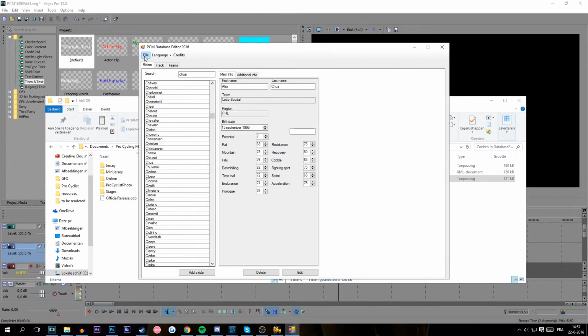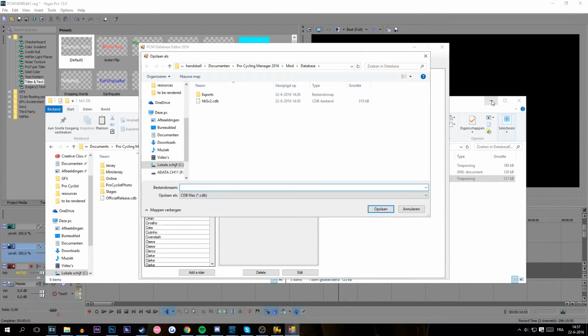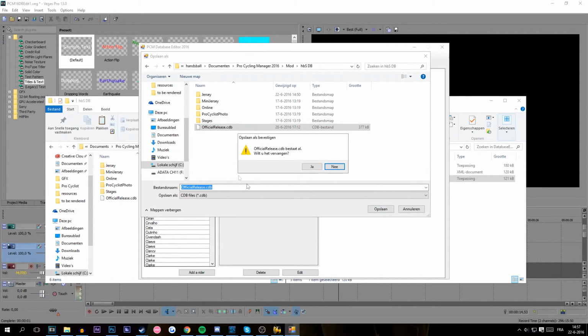Anyway, when you changed everything you wanted on the database, you save it by going to create the CDB database. You click on that, you go to the folder that you created previously as well, and where you opened the CDB from. Click on that, you go to officialrelease.cdb, and you basically just click on save, and you overwrite the file. And when you did that, you should be good to go.